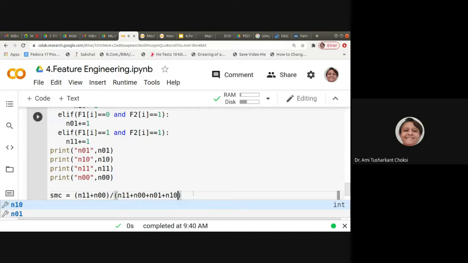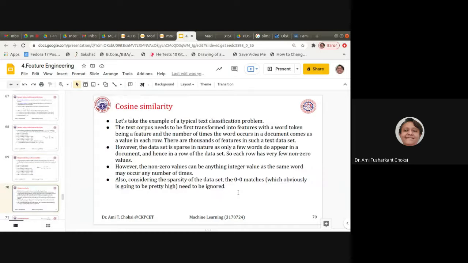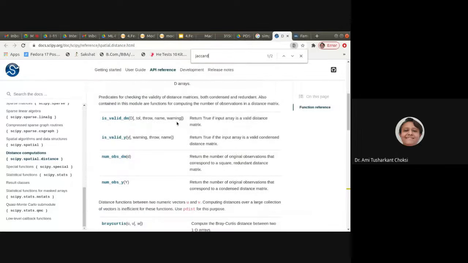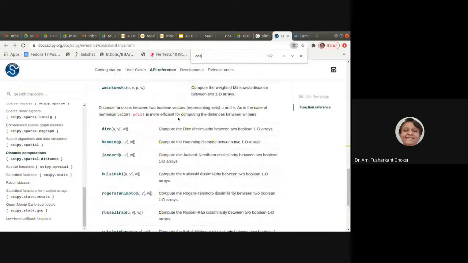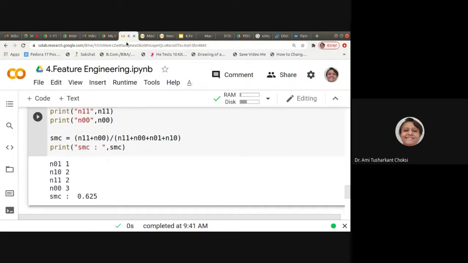So this is what we want to find, and after that we'll be printing it as print SMC, this SMC value, right? So what we are getting is 0.625, right? 0.625, that's what we got from our example, right? It is available here. Okay, so this is SMC, isn't it? Cosine similarity, that is also available here. Where it is cosine, yeah, it is that. Okay, so we can use that. Cosine similarity.